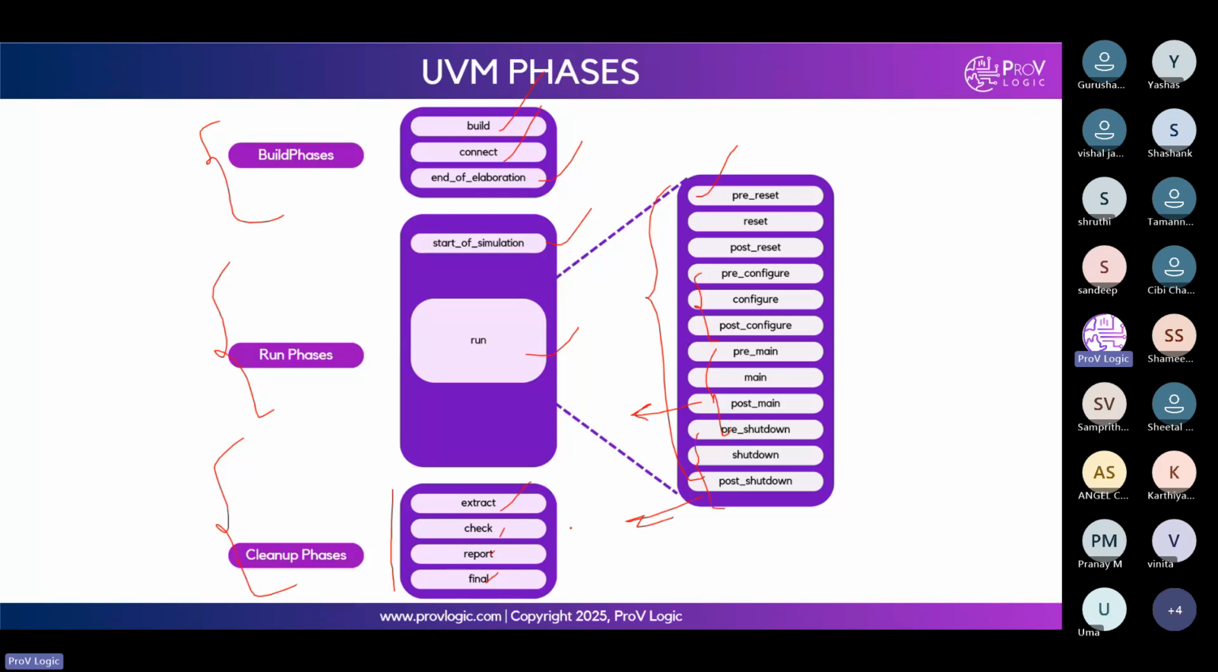Any doubts still here? Do you have any example of the end of elaboration? Yeah, we'll write the program. Theory wise everything is clear.